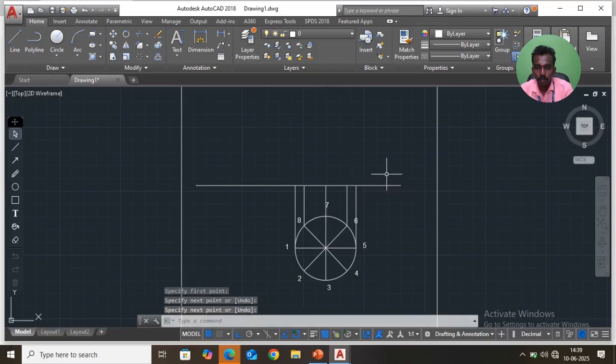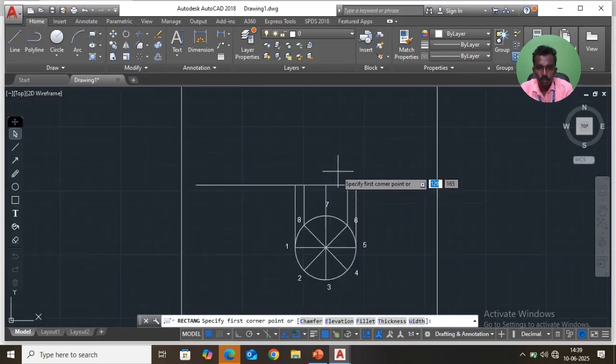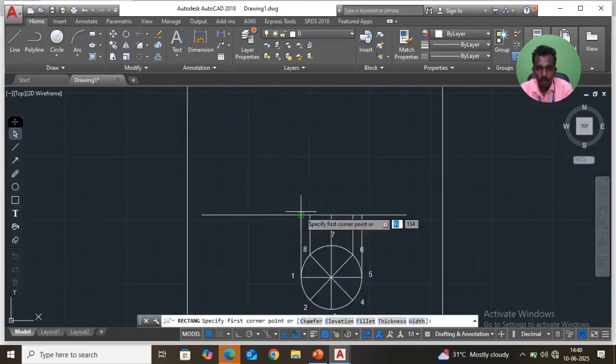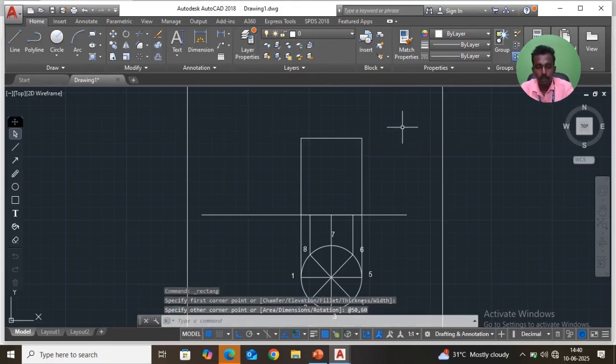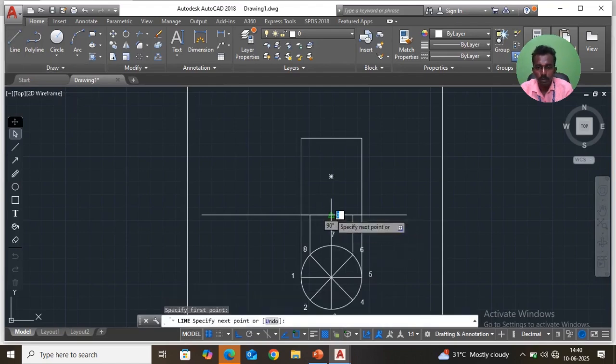Then take rectangle, pick that point, 50, the height is 60, so 50, 60, enter. The height of the cylinder is 60. Center line: from the top base you have to mark 15, so 15, enter.